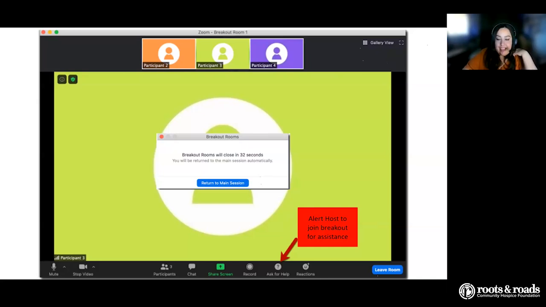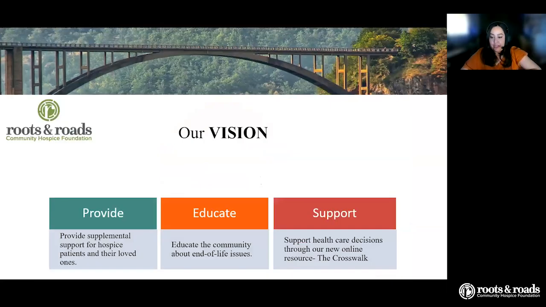So with that, I just want to introduce us for those of you who are maybe joining us for the first time. We are Roots and Roads Community Hospice Foundation. And we thought it'd be fun, since it's game night, if we do a little trivia with some of our returning attendees. So our vision, does anyone know or remember what the Community Hospice Foundation vision is? Please feel free to unmute if you do know.